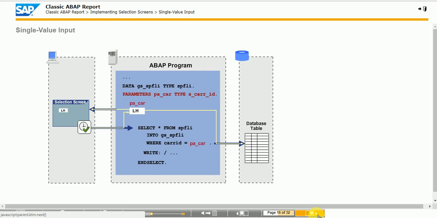Take the following aspects into consideration. The name of the input variable may be up to 8 characters long. The input variable must not be typed with the standard types F, string, and X string. The assignment of a default value is implemented with the default addition, not the value addition.